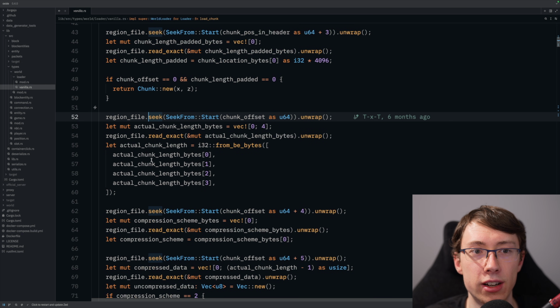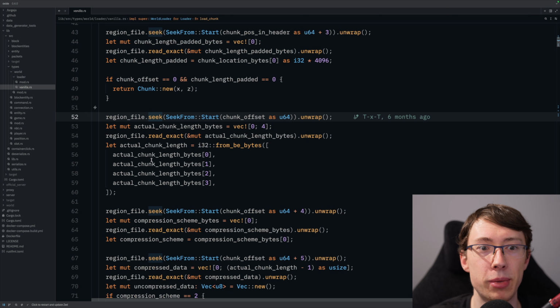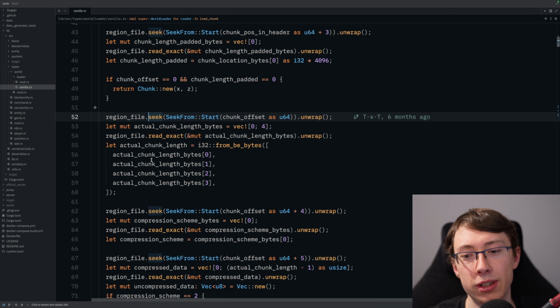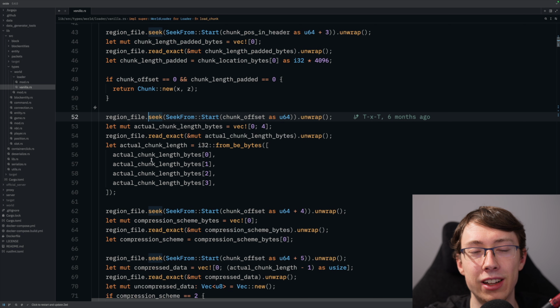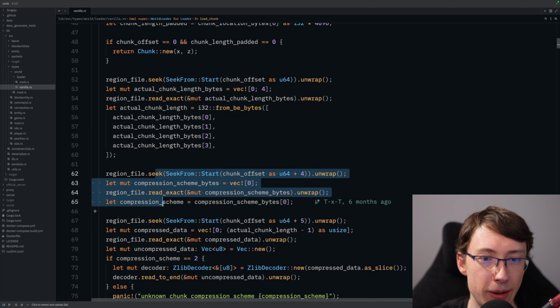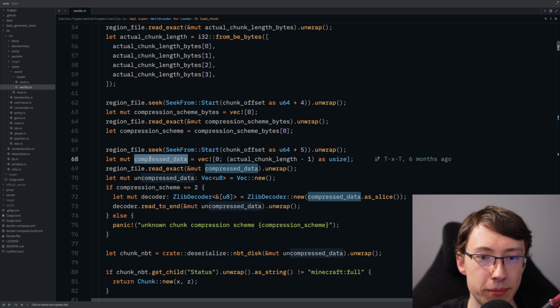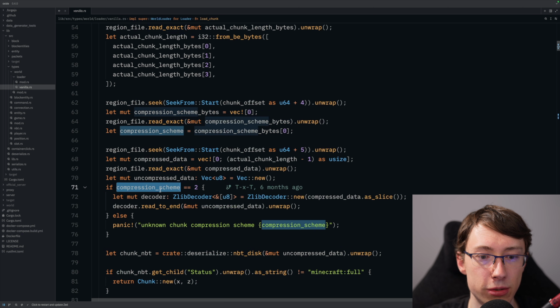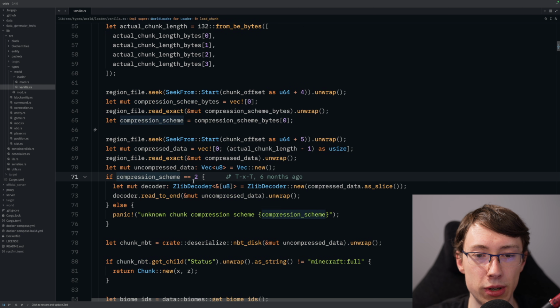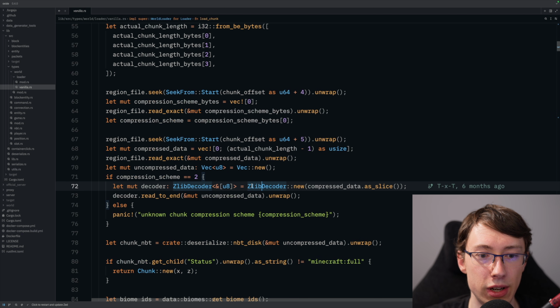because the chunks are stored in, I think it's 4 kilobyte long blocks of data, but there may be some padding at the end, so there's an actual length. So we first need that table to figure out where the chunk starts in the file, and then at the front of that there's some metadata like the actual length in bytes that we need to figure out. There's also a compression scheme because the chunk's data is typically compressed. So I need to figure out whatever the compression scheme is. Right now, Minecraft seems to only use compression scheme 2, which is zlib. So I only have that implemented for now.